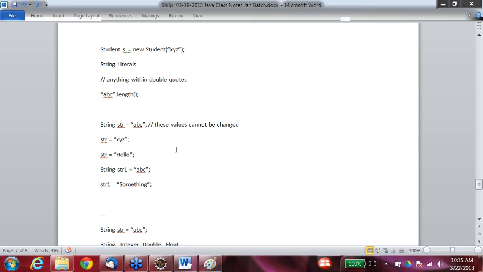Kavita is asking why the interning pool is created for str1 is equal to something. Anything within double quotes is added to the string pool. That double quotes could be anywhere in your program, it doesn't matter. It's a string literal, and it would be created in the string pool.